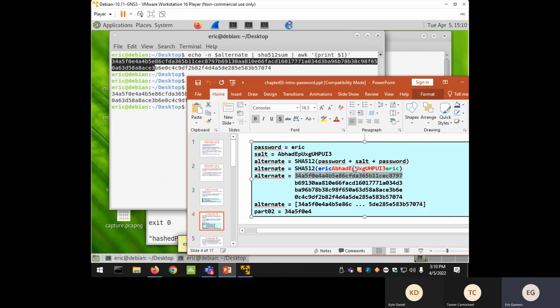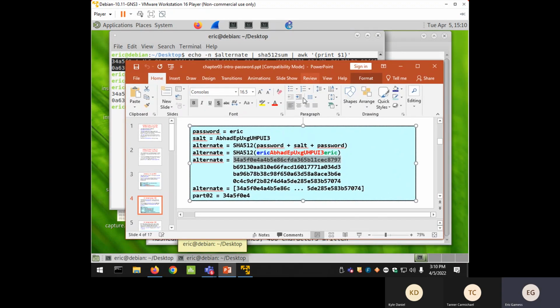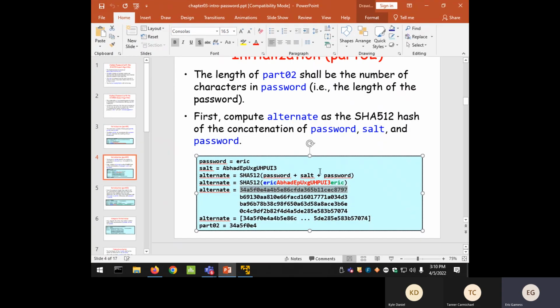Okay, let's continue. After that we have computed alternate, oh, by the way, they say that to compute part 2 will be some part of alternate. And they say that part 2 has to have the same length as the password. So the password is Eric. Eric has 4 characters. So to build part 2, I'm going to take the first 4 characters of alternate. So this is 1 character. This is the ASCII code in hexadecimal, no? 2 characters, 3 characters, 4 characters. So it should be 3, 4, A5, F0, E4.